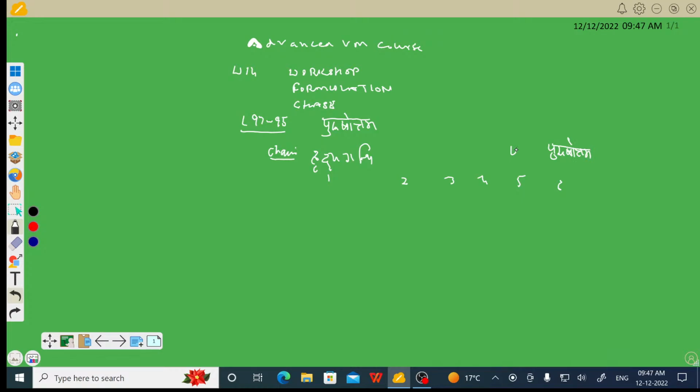पुरुष, पुनर्जन्म, पुरुषार्थ, दिव्य जन्म. This series takes us to moksha.